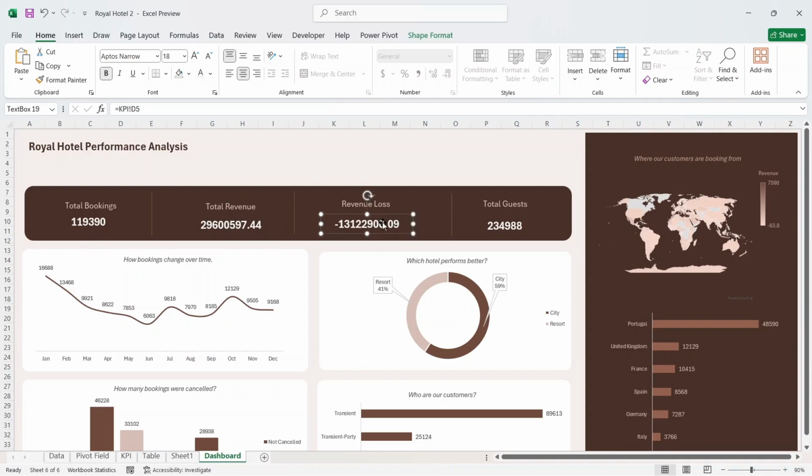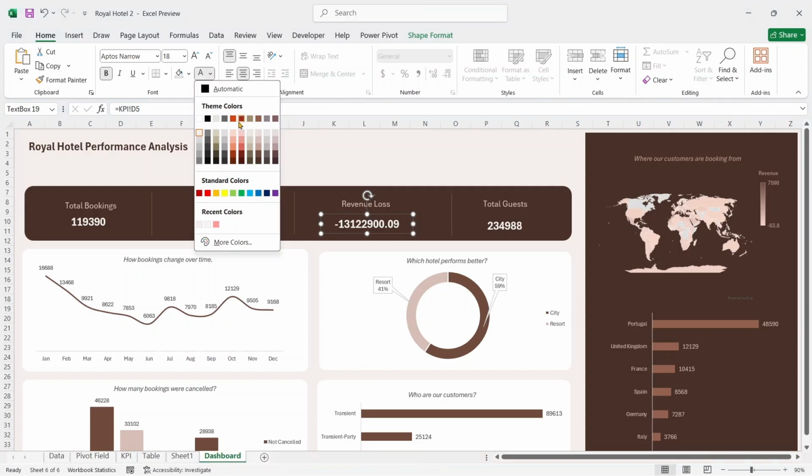So for this revenue loss, I'm just going to set the color from white to red. Of course, we need it to signify that this is a loss. I need to show that this is a loss. So I need a pink color.